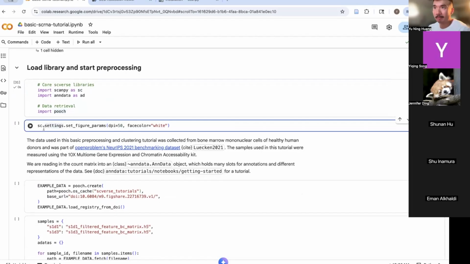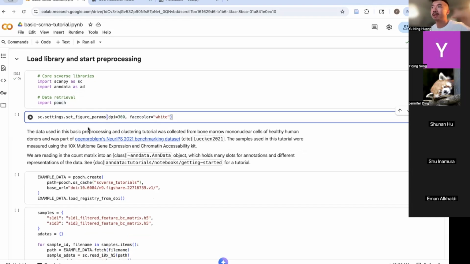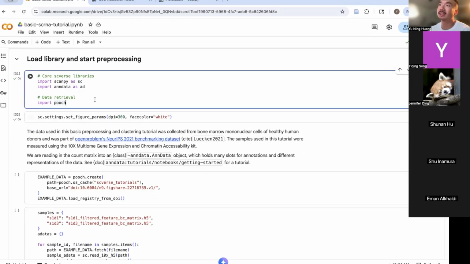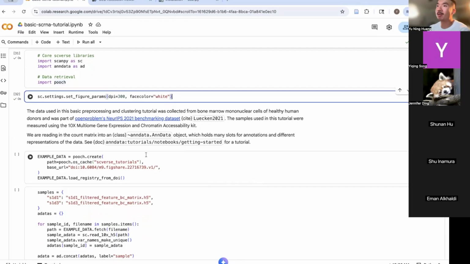A lot of times in Scanpy you can first set the DPI for all the figures you're going to plot. For example, I want to set all the styles the same, so maybe I want DPI to be 300 and the face color to be white. This is also a background command. When you're running single cell RNA-seq, you can just click through these, you don't really need to modify them. Right now we're going to download a demonstration single cell RNA-seq dataset from a website.